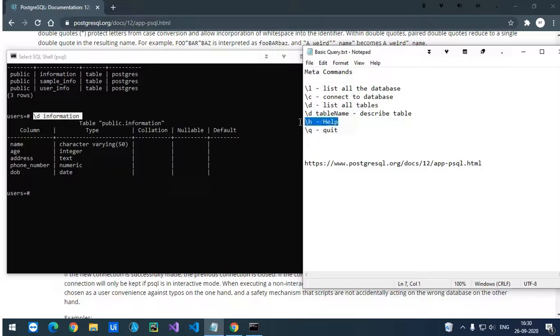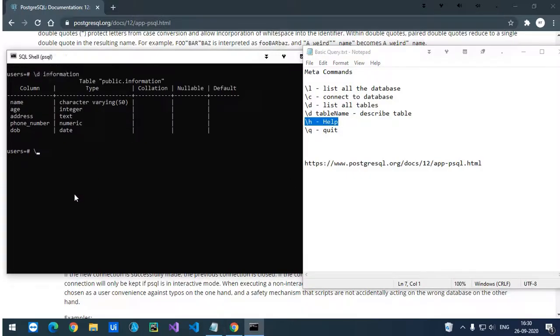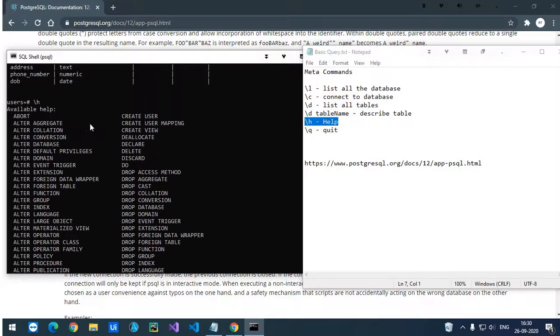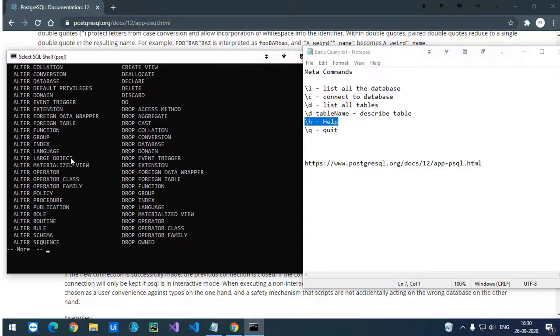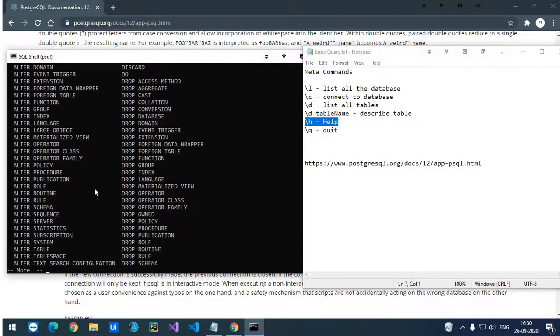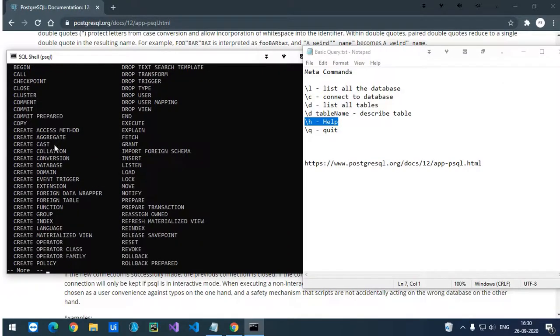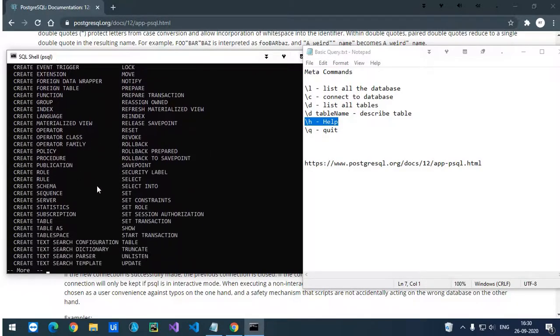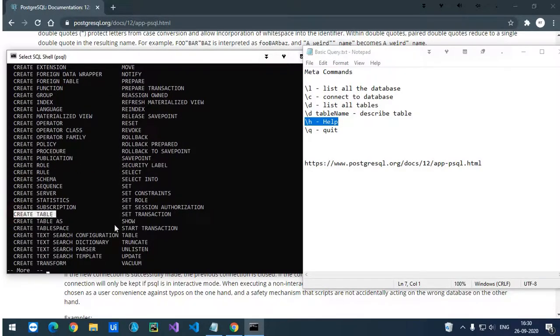The next command is to get help. If you want help with a particular command, I use backslash h to list all the commands available in Postgres. These are all the commands available in Postgres. You can see create database here, the create database command which we used in the last video. There are other commands like create table and all other things.